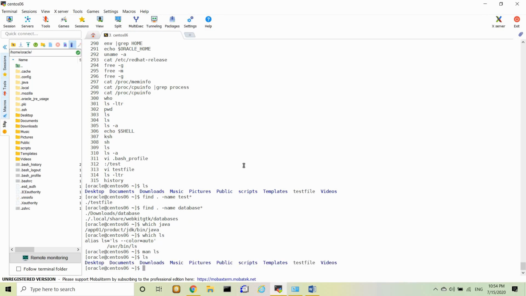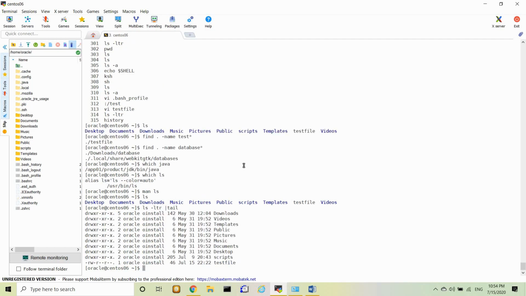Okay, so tail. Let's see if I have 100 files. I want to just show the most recent 10 of them, so I can do this. Tail shows the end. By default it shows the last 10 lines.